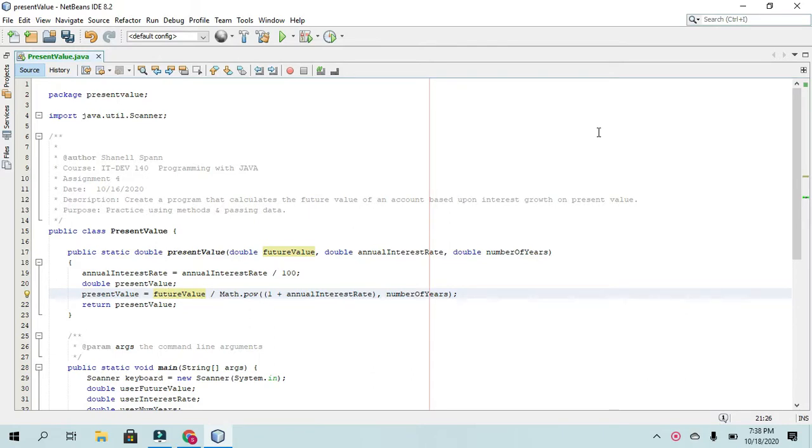All right, this application, or actually this is going to be more of a program because I'm not using the JOptionPane this time. This is called Present Value. We are to create a program that calculates the future value of an account based upon interest growth on the present value, and the purpose is to practice using methods and passing data. Okay, so I'll play it for you.